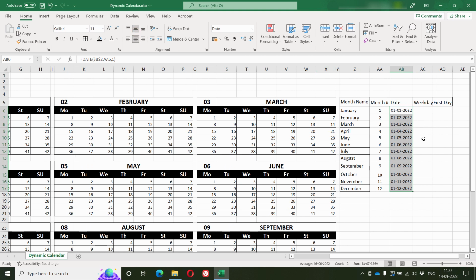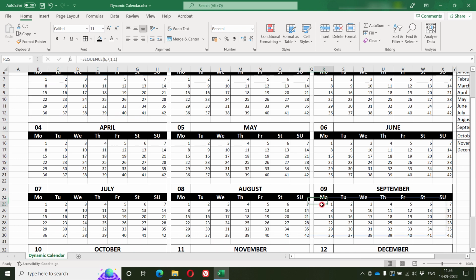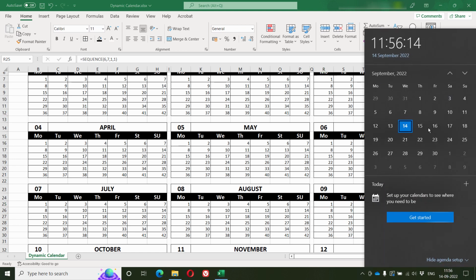Next, I need to get the weekday of the first date of the month. That means from which day the first date of January 2022, which is 01/01/2022, starts. It can start from Monday, it can start from Tuesday, we don't know, right? For example, in September 2022, we have filled in the dates using formula. But actually, 1st September is on Thursday from here. So, how to deal with these discrepancies?